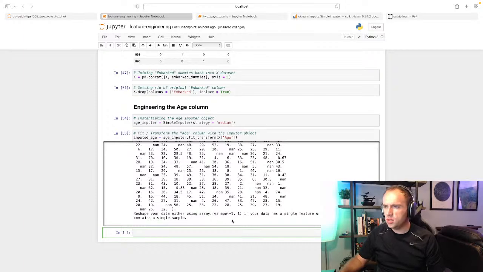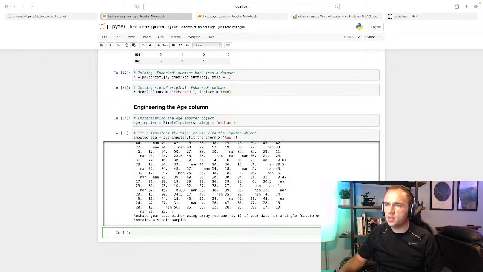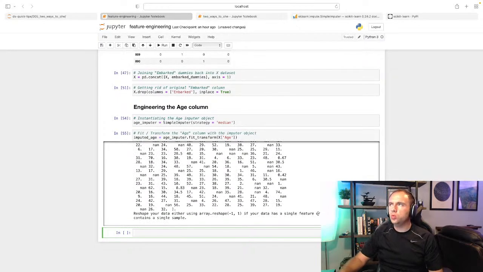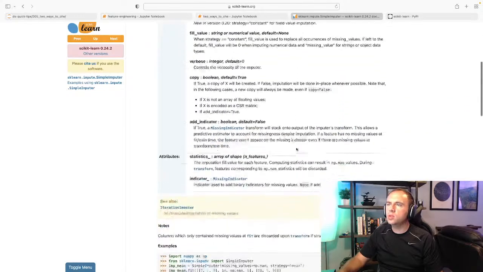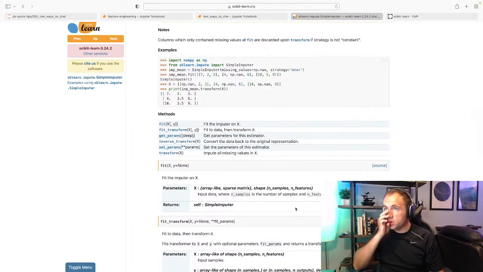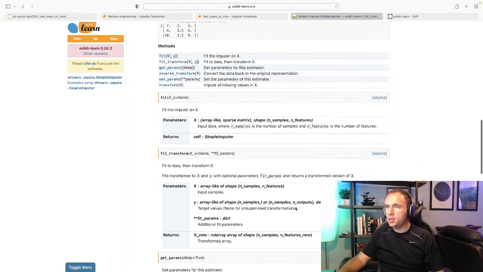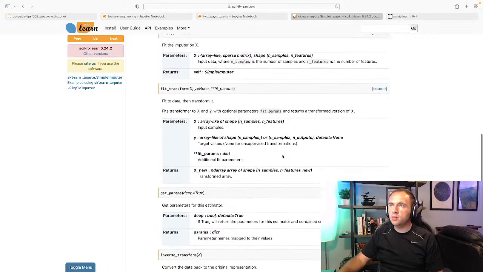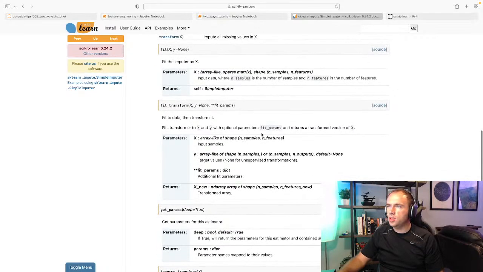Reshape your data using -1 if your data has a single feature, or it contains a single sample. Ooh, did I do something wrong here? Was it fit transform? Again, this is not my wheelhouse, so I don't have these things memorized off the top of my head. So I've got to come back in here and check what I may have done wrong. I'm supposed to pass in the x values and target values. What are target values? I don't remember that. Haven't I done this before?